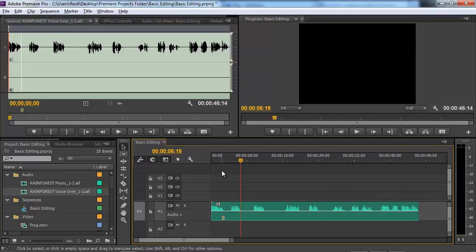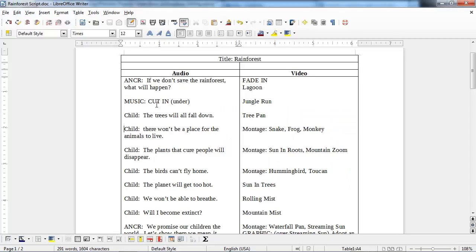Okay, so that's what we've done. Now, what we said is we wanted to take this, if we go back to the script just briefly, we want to take this music cut in, that's going to cut in right after this first line here. So right after it says, "If we don't save the rainforest, what will happen?" That's where the music needs to start.